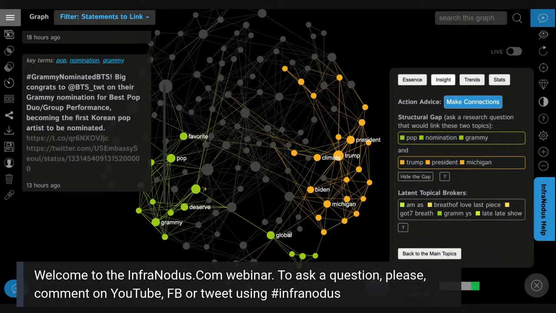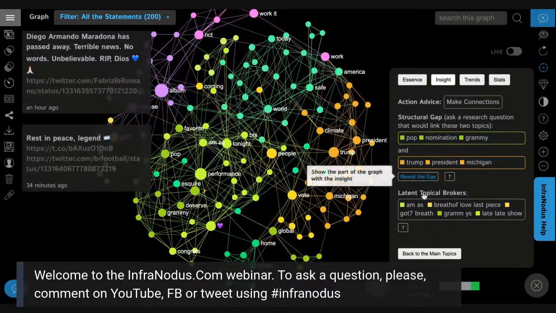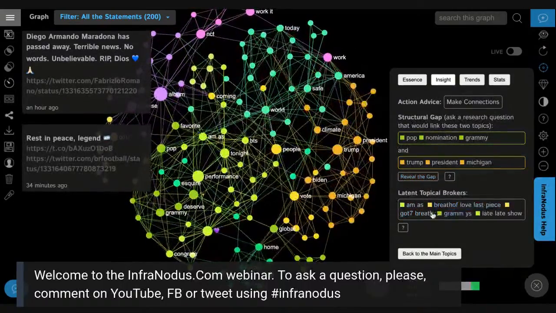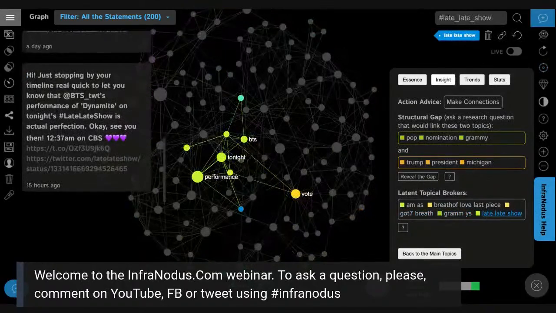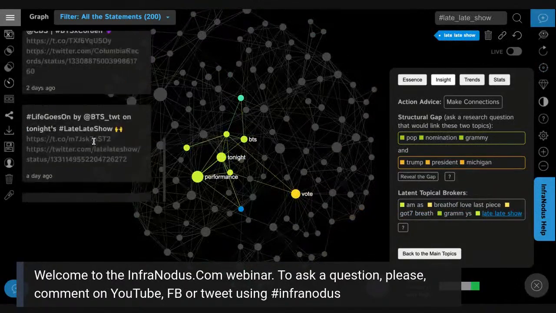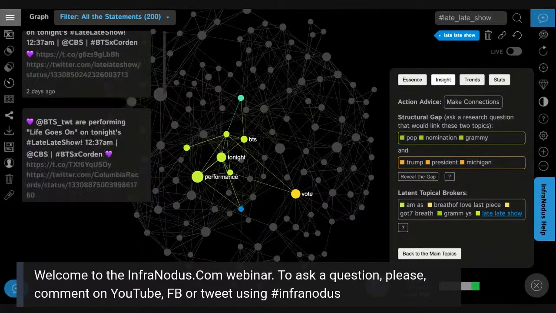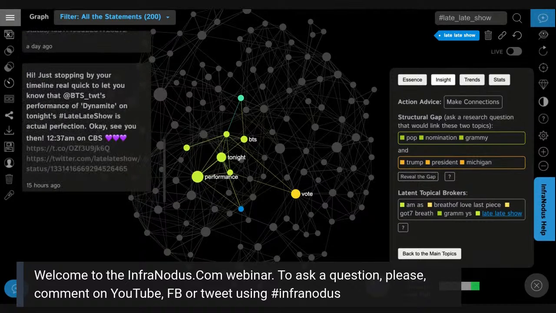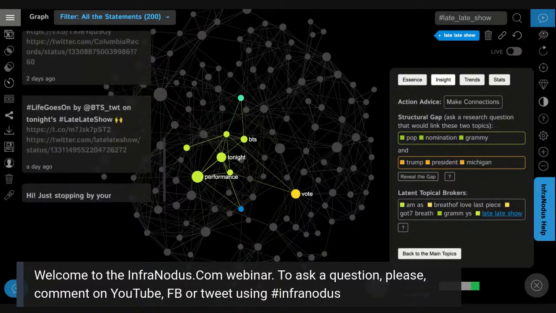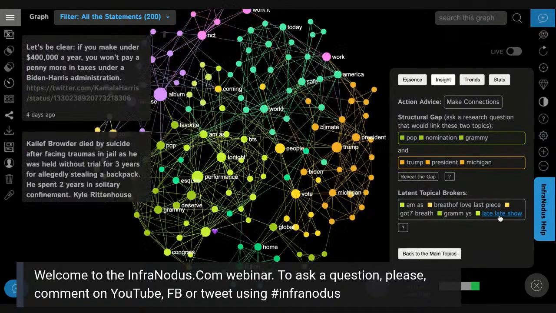apply in your analysis. And then you can also look at the latent topical brokers, so these nodes that are maybe not the most influential ones, but are quite interesting because they connect the general discourse to some of the ideas that would be otherwise a little bit lost inside.